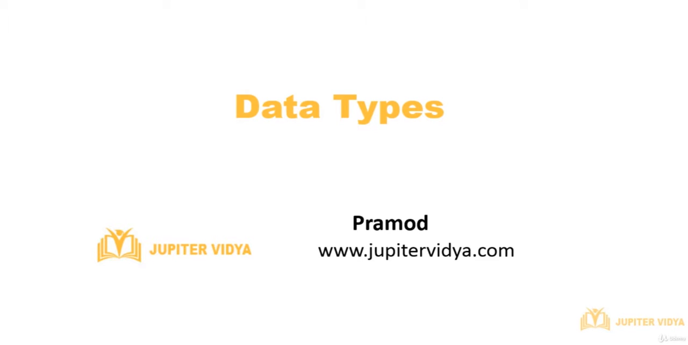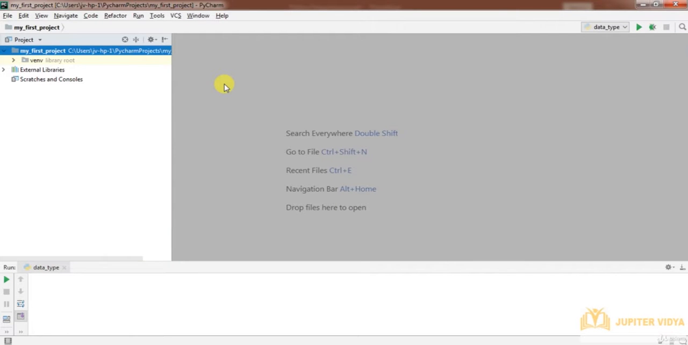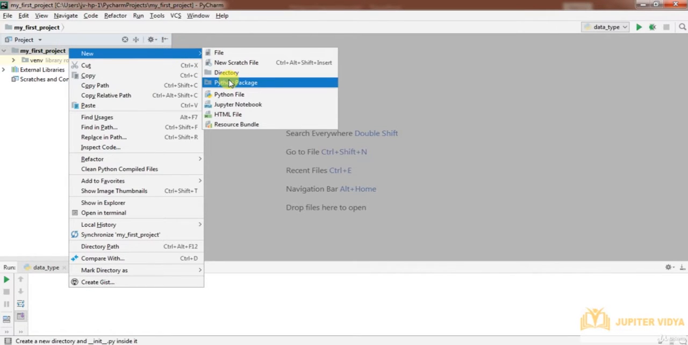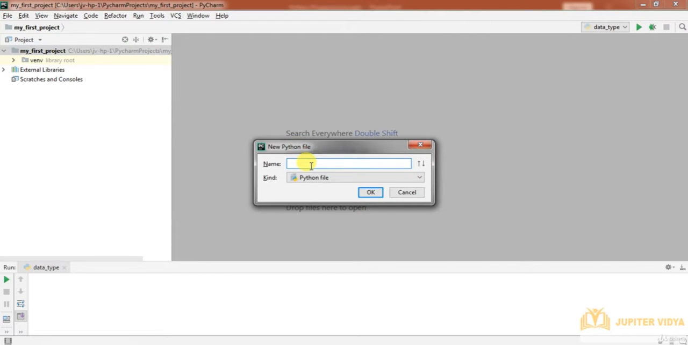Hello everyone. In this lecture, we will learn about data types. Create a new project, and here on the project, right click, New, select Python file. Specify the name. Let's use data type. Here you don't have to specify .py because it's a Python file. It will automatically take the extension.